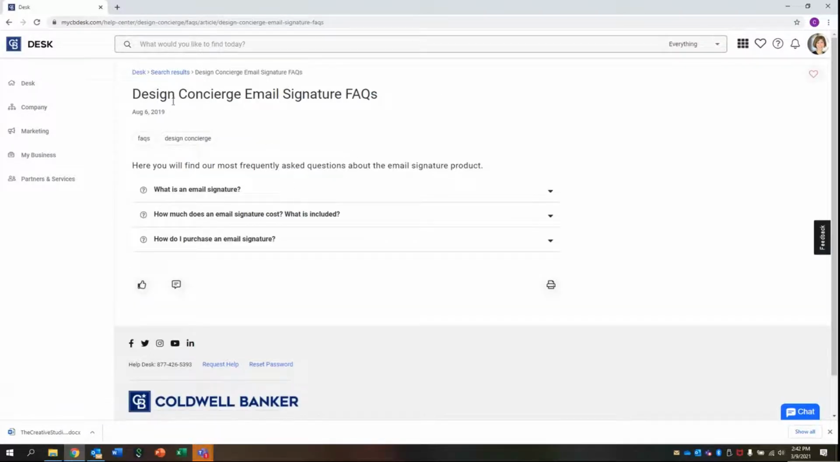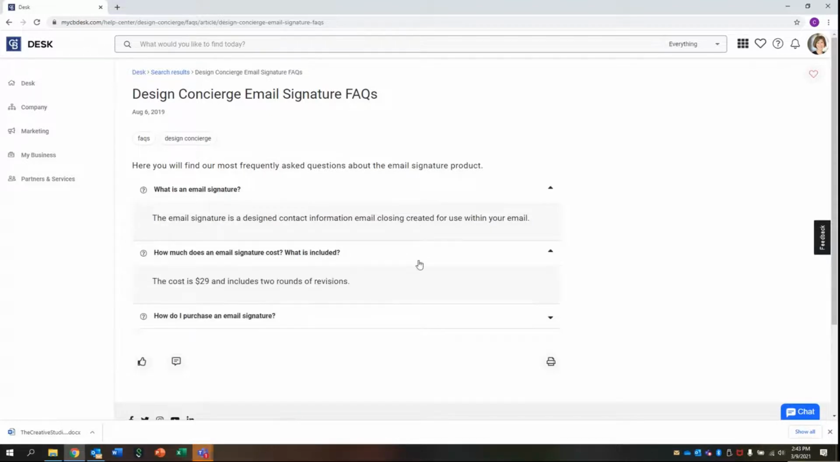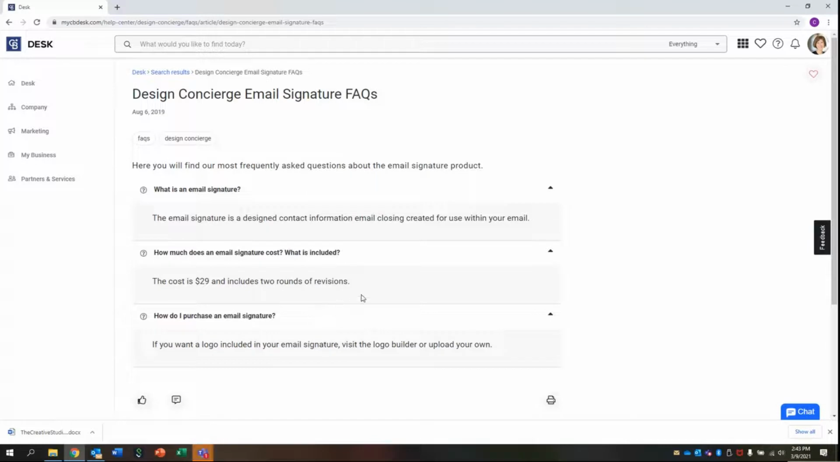Lastly, if you are looking for a paid-for service, want to have a little bit more customization and zing to it, I would strongly encourage you to browse through the Design Concierge email signature options. This will include an FAQ, such as what is an email signature, how much does an email signature cost, and how and where you can purchase these options.